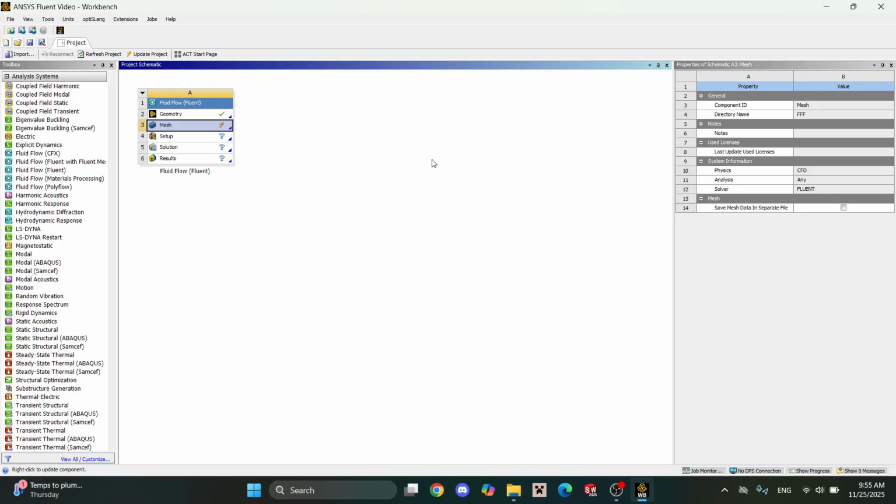All right, so now that we're done with the geometry part, we're going to move on to meshing now. I'm going to double click the mesh and then it should load up the setup for the mesh that corresponds to what I made in the geometry part. It should just take a minute to load.